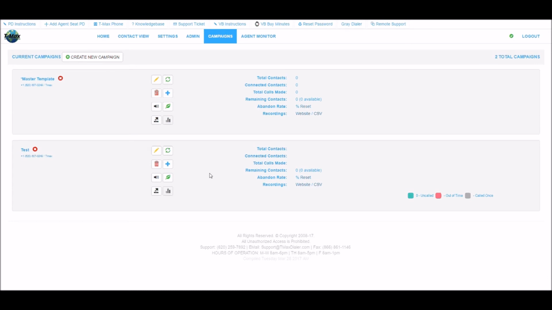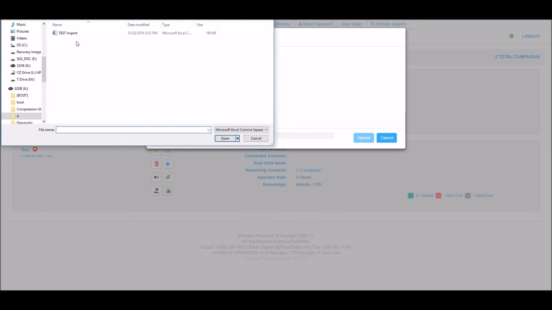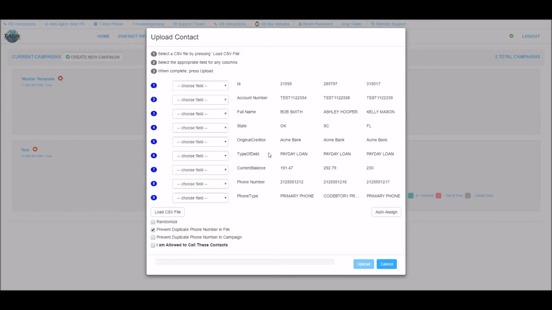Now it's time to load the CSV file into our new campaign. Come over here and click the blue plus button. And then we do want to load CSV file right here. Direct your computer to where you have the file stored. Click on it and click open. At this point, I can just click auto assign.